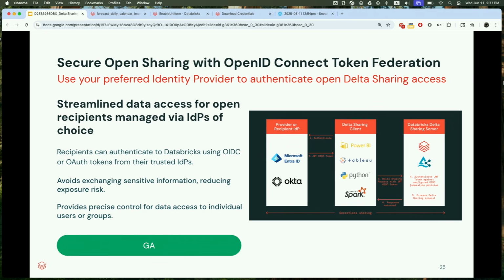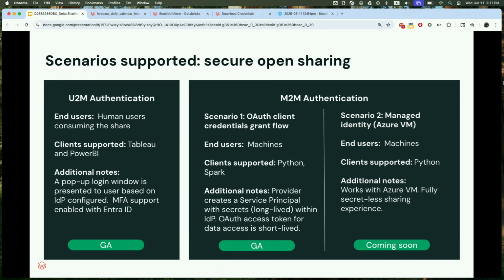Second, the tokens are short-lived. Third, provider doesn't need to worry about lifecycle management of these tokens anymore, because the IDP does it on their behalf. And finally, and very importantly, the provider can specify individual users or groups within the recipient organization who can access the underlying share. So much more fine-grained access control.